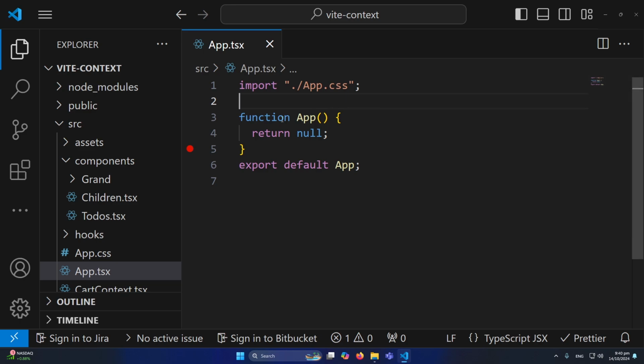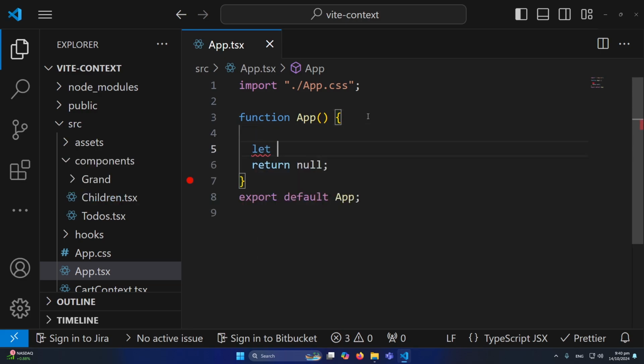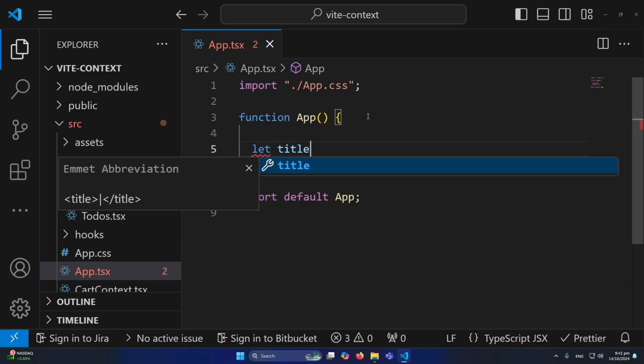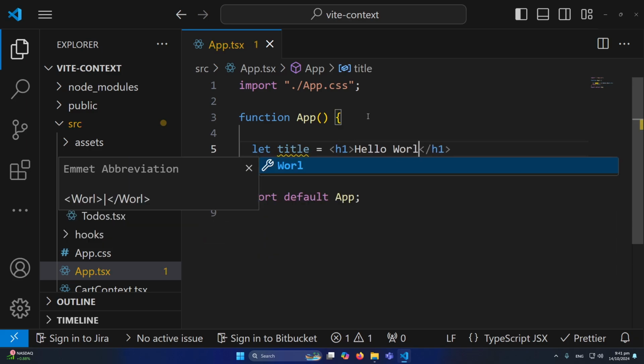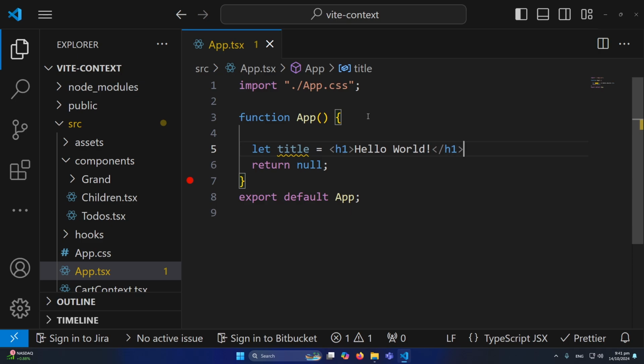For example, if you notice that we have an app function here, you can also call this a component in React. So for example, if I type here let title is equal to, and here I will type h1 hello world, okay, and simply that's it. And what we can do, we can type here return title.